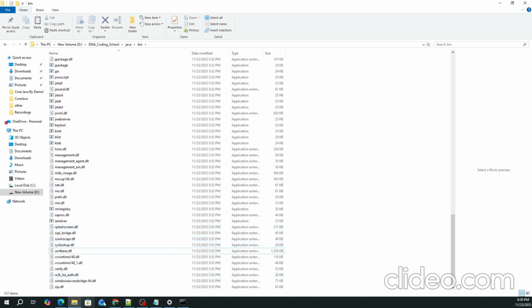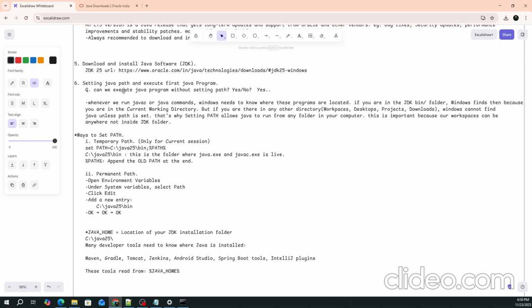So my question again: can we execute a Java program without setting the path? Yes, we can execute, but we need to write our code in the JDK bin folder only, nowhere else. Because whenever we execute the javac and java commands, Windows will immediately start finding javac and java in the current working directory. But if javac and java are not present in the current working directory, then it will find them in the system variables path. Then it will look for the path, guys. Are you guys getting me?